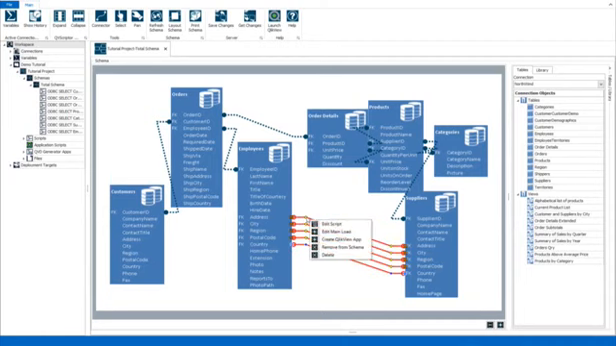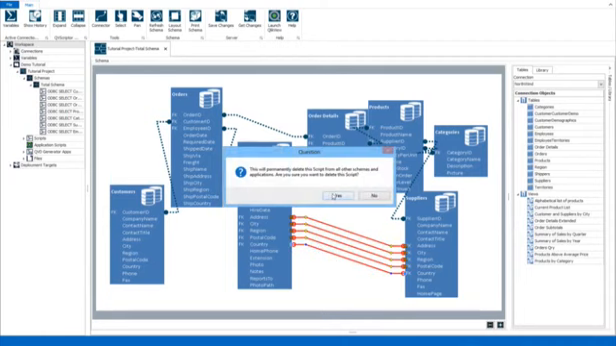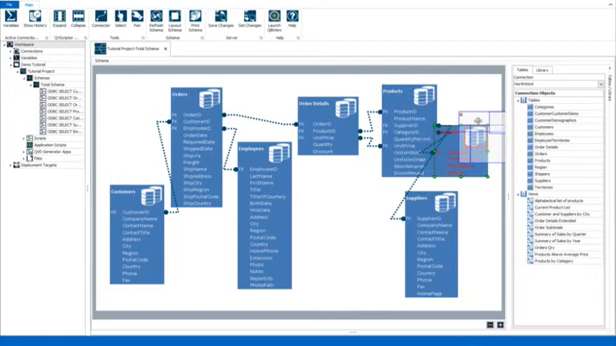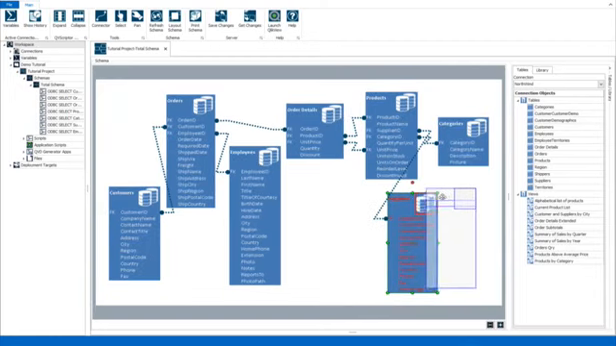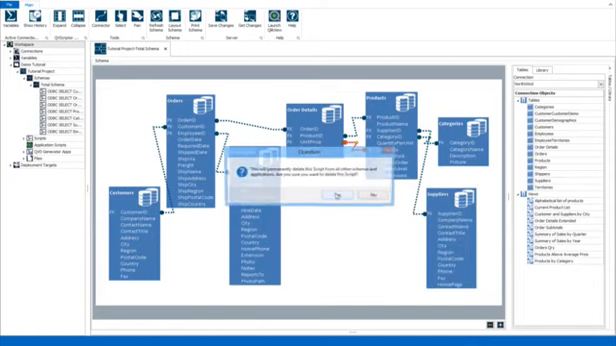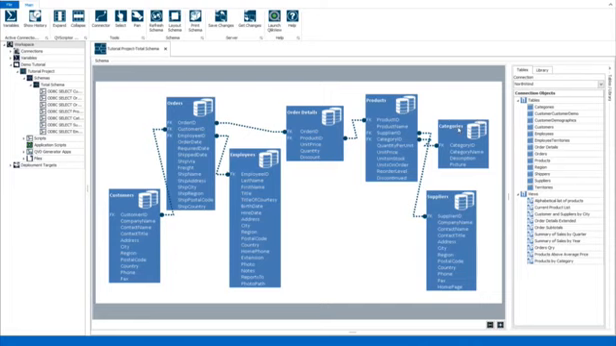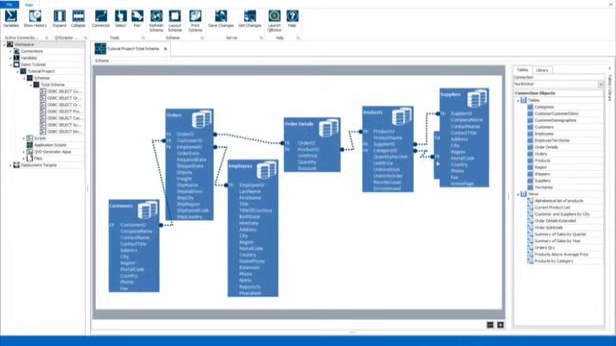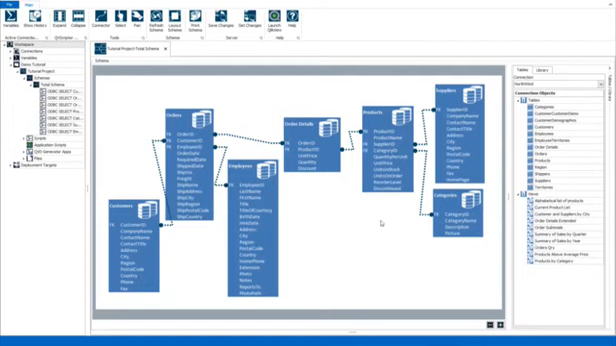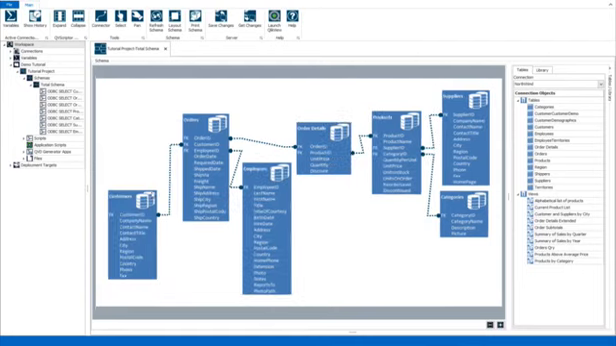QlikView likes a one-to-one relationship, so it's good to always only have one connection between your different tables. So in this case, where we have two connections between the tables, we actually only want to use the product ID, not the unit price. So we'll delete that association. And then you can see we have the suppliers and the categories, which have one association between them, or one connector between them. Let's quickly have a look here.